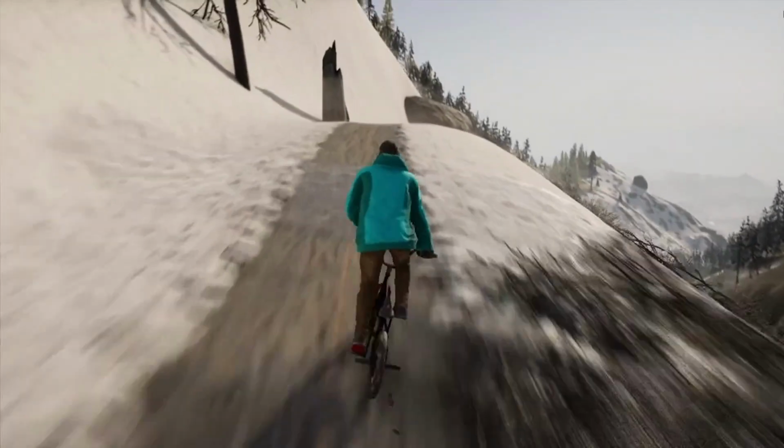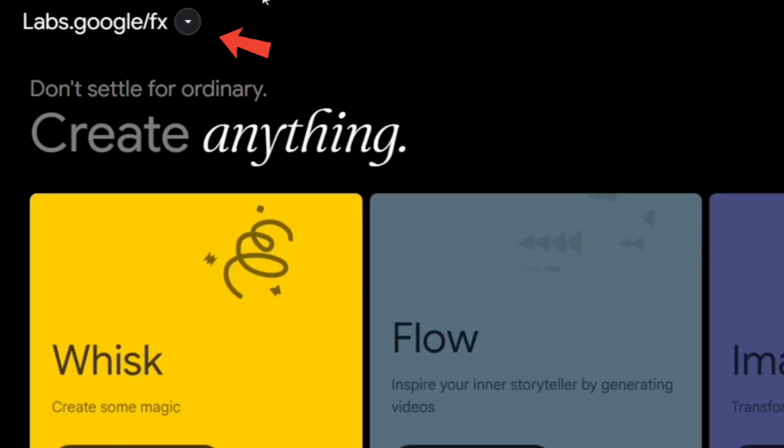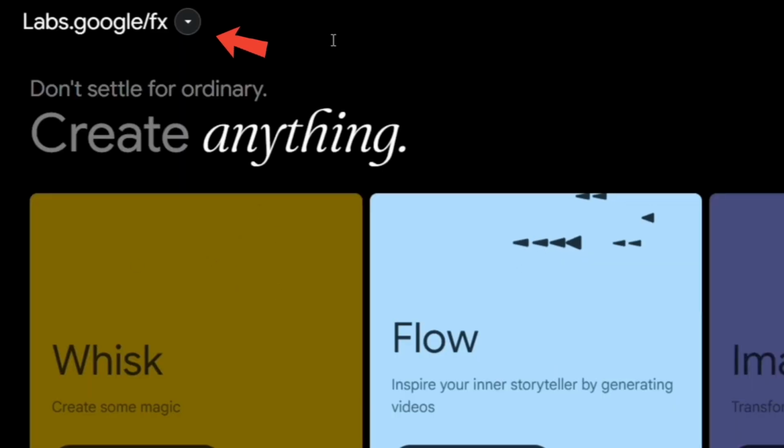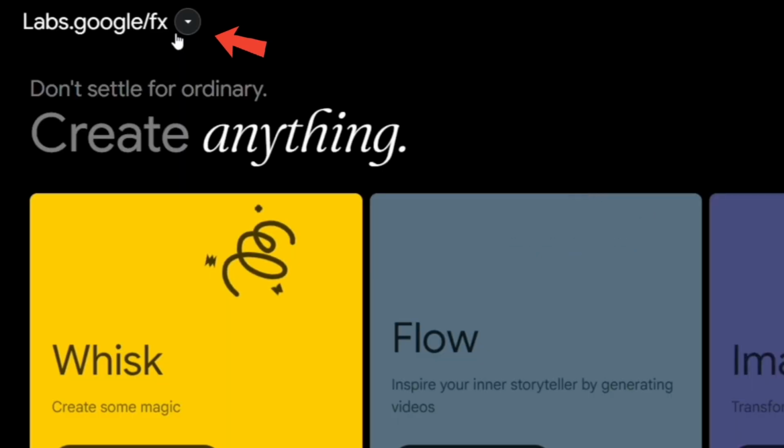And next up, we've got another amazing Google platform, Google Labs, which also comes with some really cool free AI tools that can make your content creation workflow way easier and more creative.